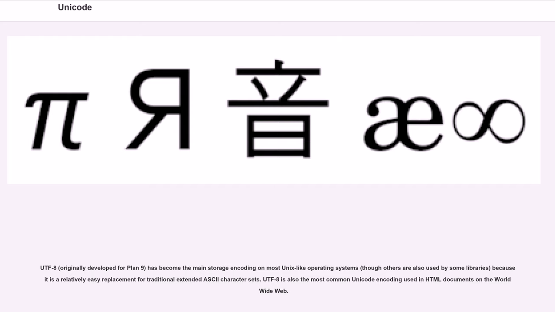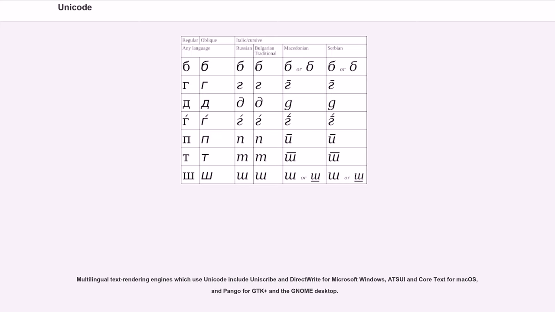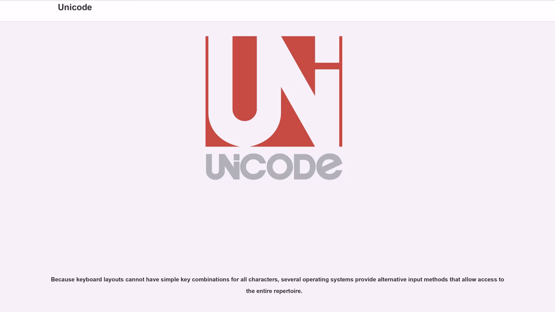UTF-8 is also the most common Unicode encoding used in HTML documents on the World Wide Web. Multilingual text rendering engines which use Unicode include Uniscribe and DirectWrite for Microsoft Windows, ATSUI and Core Text for Mac OS, and Pango for GTK+ and the GNOME desktop. Because keyboard layouts cannot have simple key combinations for all characters, several operating systems provide alternative input methods that allow access to the entire repertoire.